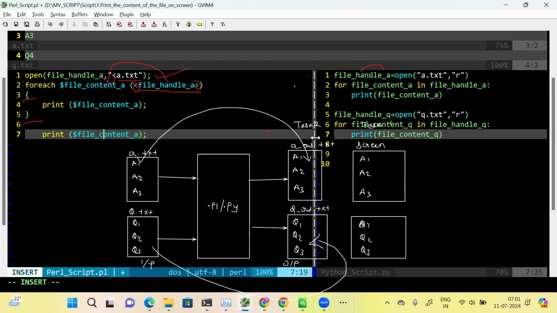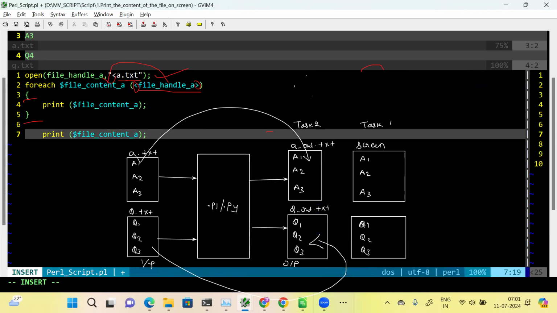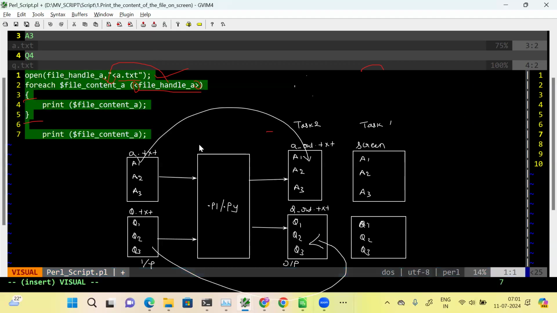For the first topic, write the same diagram. Here you write it as a screen. That will be your diagram. Second task, write as a file. Task 2 will be what? First is printing on a screen. Second is printing into the file. Complete this Perl code and let me know.